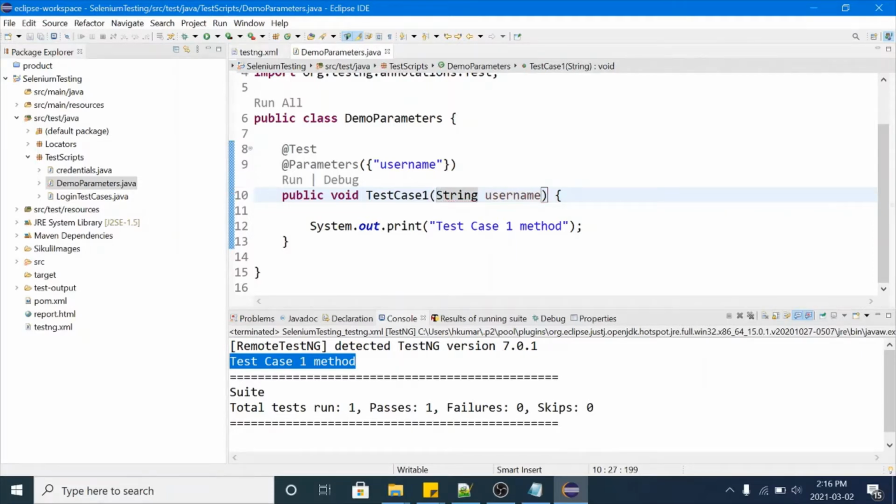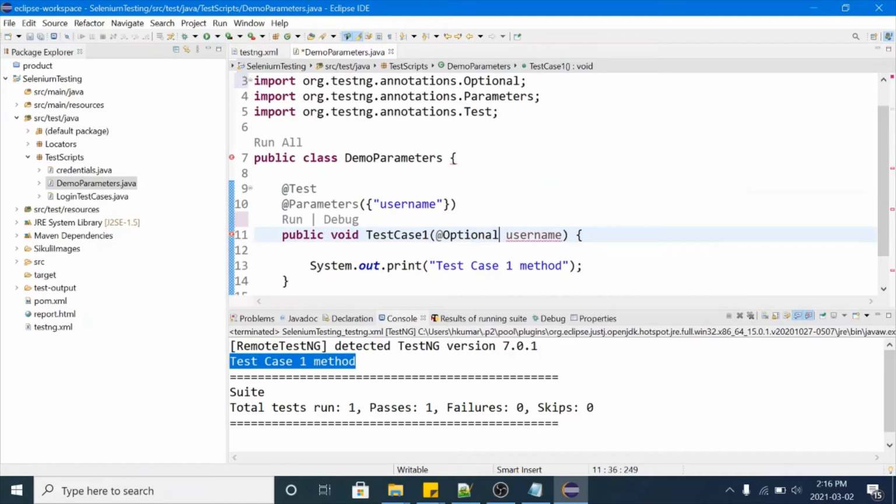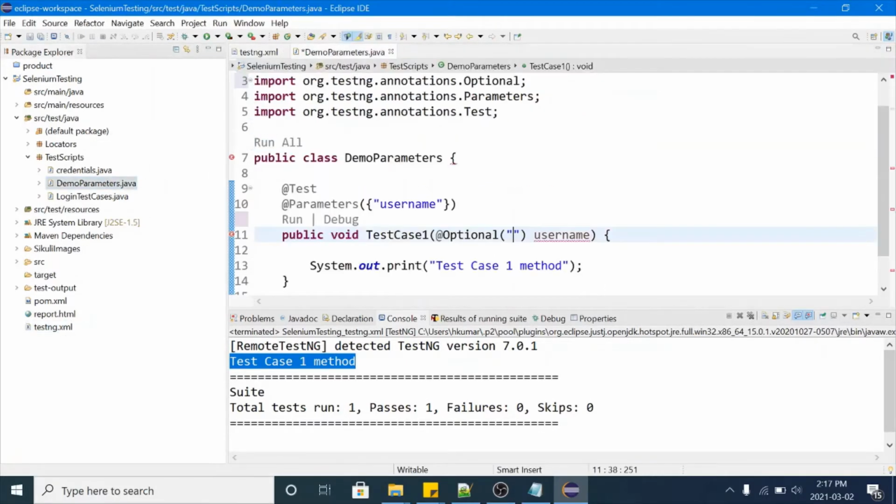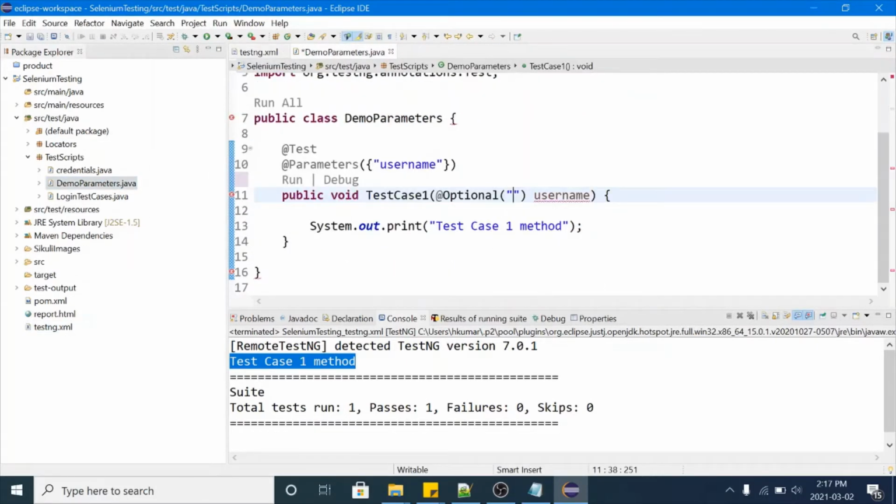And one more thing, in TestNG you need to write Optional here. In this Optional you need to pass one default value for this variable. If you are not passing this variable from testng.xml, let's suppose I delete this entry, then this default value will be assigned. I will name it default user. The data type of this username is string.